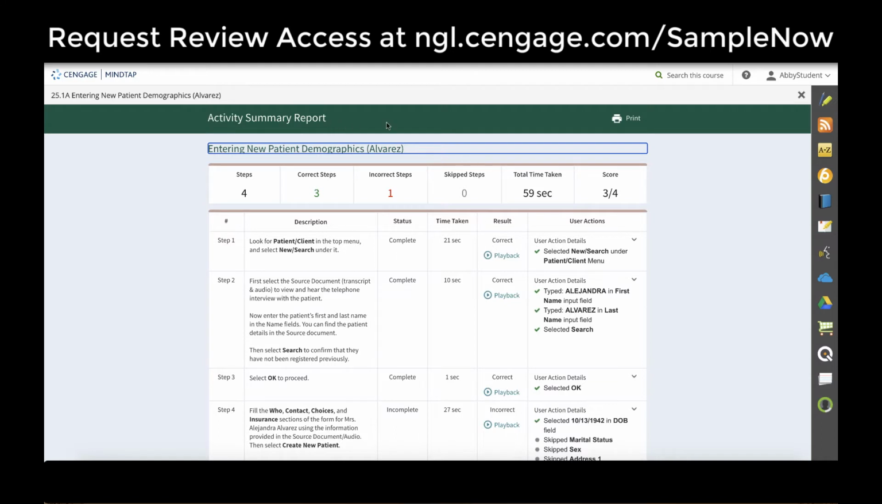Students and teachers can view an activity summary report, which will show the number of steps that they walked through, the number of those steps that they got correct and incorrect, which ones they skipped, the total amount of time taken, and their overall score.